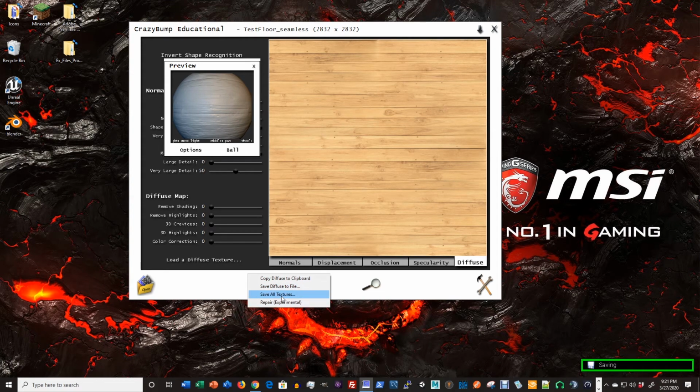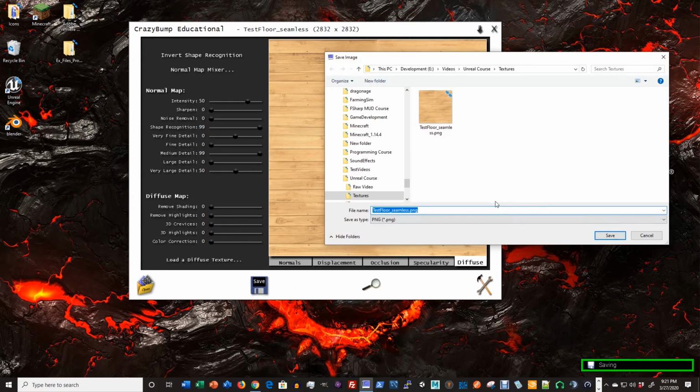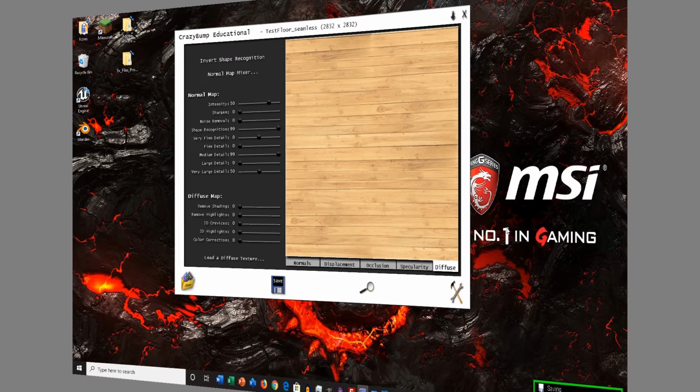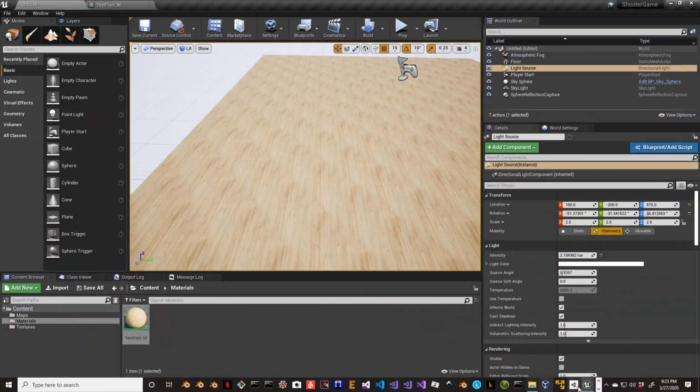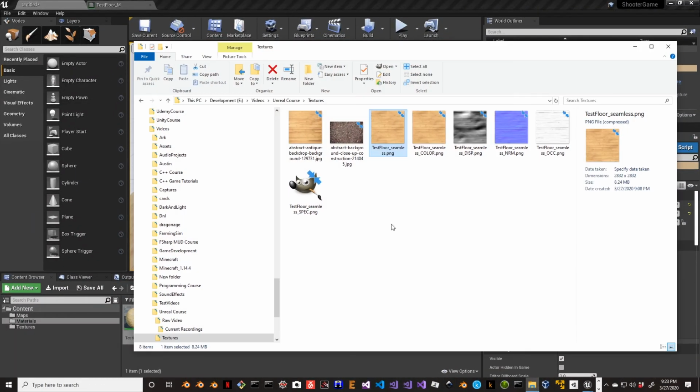What I want to do is save all textures, and it's going to ask me where I want to save it. I want to save it right in with my textures, and I'm just going to leave this name alone because it's going to rename my files, and I'll show you that after the save is done. So let's save it. Okay, so Crazy Bump is finished, and now let me show you the files that it created here.